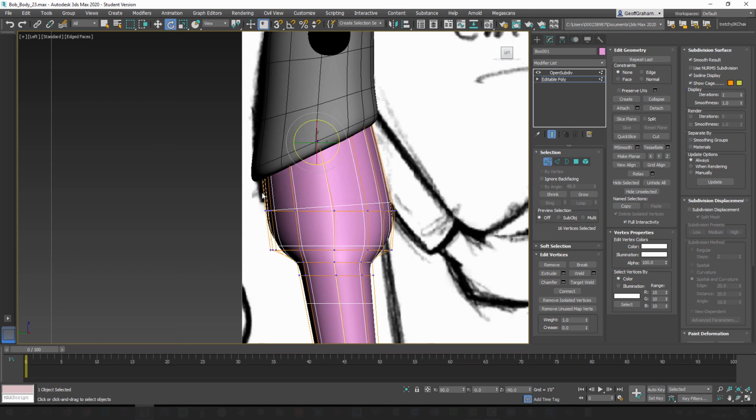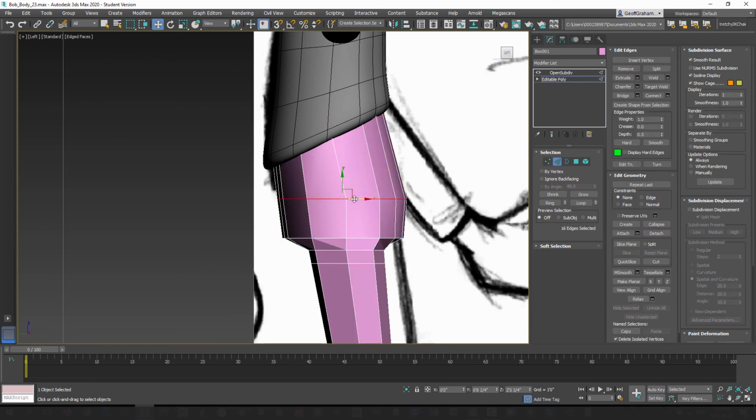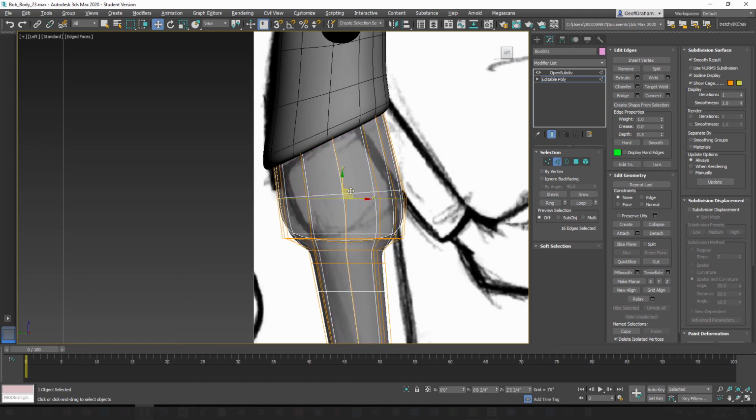So we're definitely going to want to add another edge loop here, but we'll push this up first so it tucks underneath the shirt. You can turn off show end result. We'll just double click this edge loop here. You can hit Alt X if it helps to see through, and then we'll push this up and start rotating that back as well.